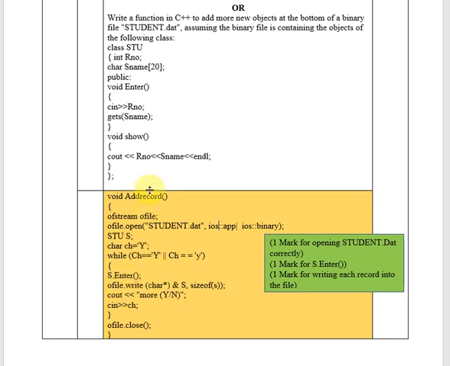This statement will input the values for the data members, RNO and sname, for the object s. After inputting the values, we will write this object onto the file using the statement ofile.write((char*)&s, sizeof(s)). So this statement will write this object onto the file.